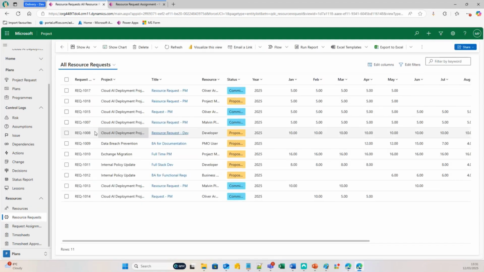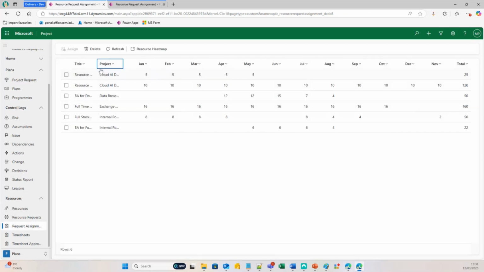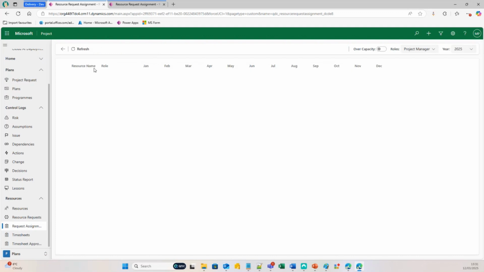Again, you've got your resource requests. This is where you can see all the requests for your projects. The request assignment view is where you can see, again, all the requests, but you also have access to your resource heat map, like so.